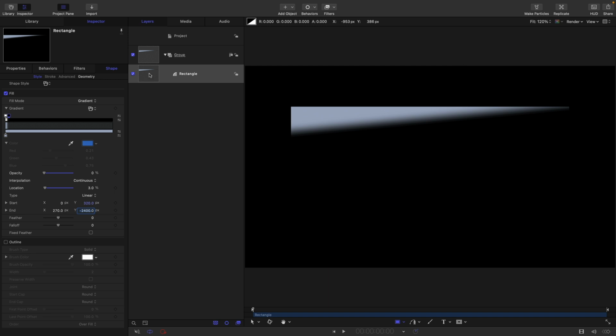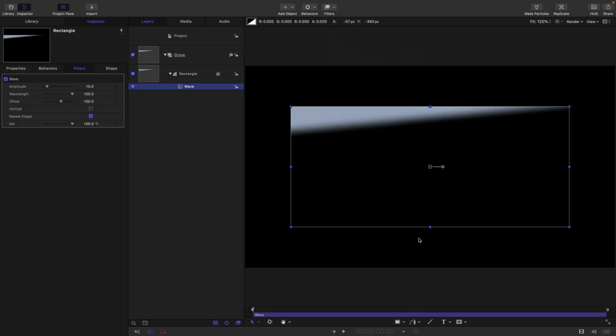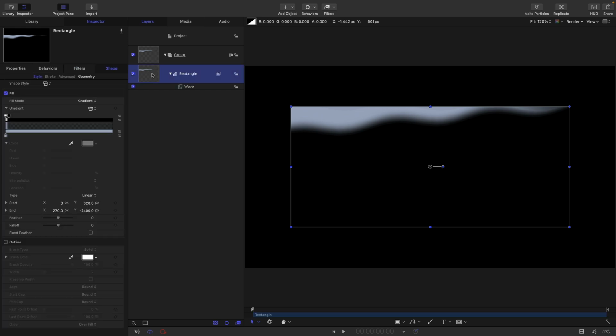Then I want to come to filters, distortion and wave. I want to switch to vertical. Then I want an amplitude of 20 and a wavelength of 500, which is as far as it'll go. And then I'm just going to adjust this offset till we're getting something like that. What are we now? 115? Let's go for that. Okay, so this is the basic cell that we're going to make this effect out of.